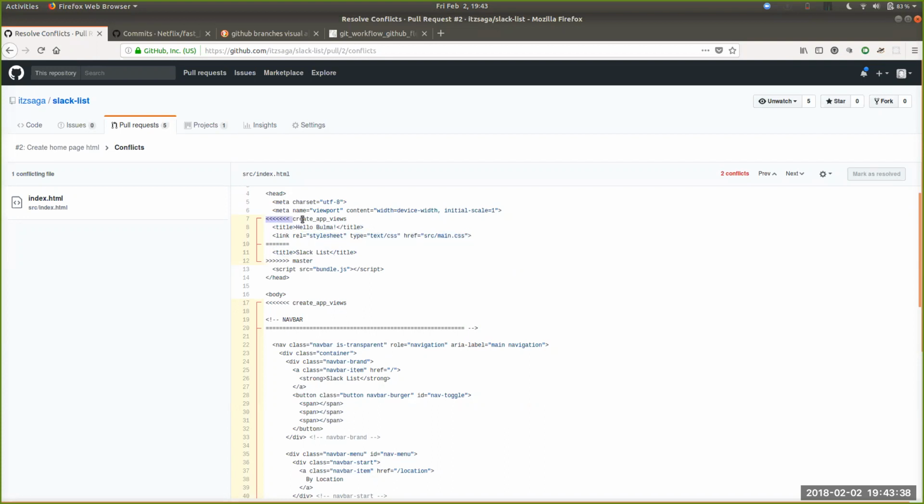It's denoted by chevrons, these kind of a divider with equals, and some more chevrons. What this is saying is, here is what's in this branch, this create app views branch. And then down here it's saying, here's what's in master. And that's how you can differentiate which is which.